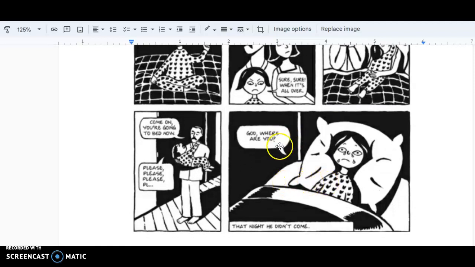Here it says, God, where are you? She's crying. That night he didn't come. That's really strong. I think that's one of the frames I'm going to want to use.